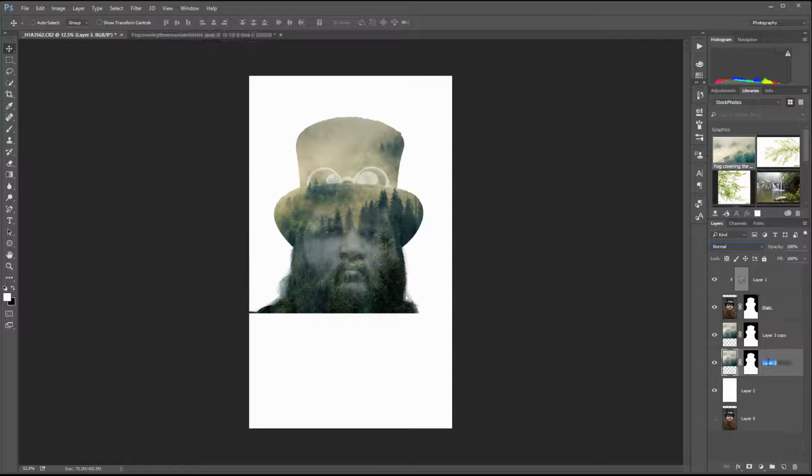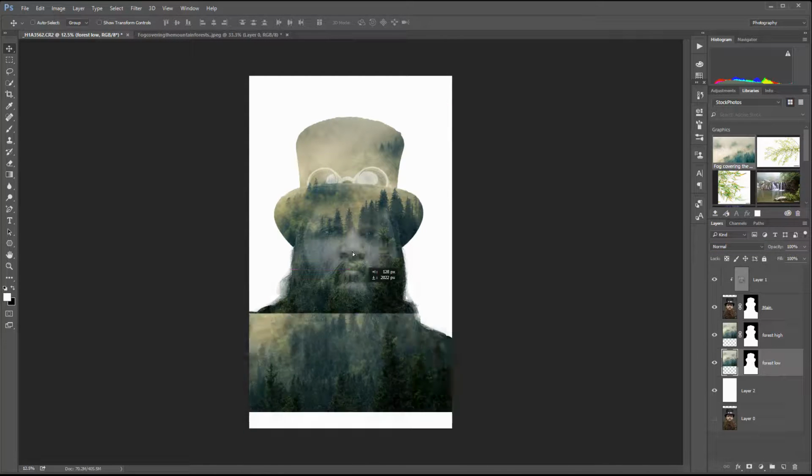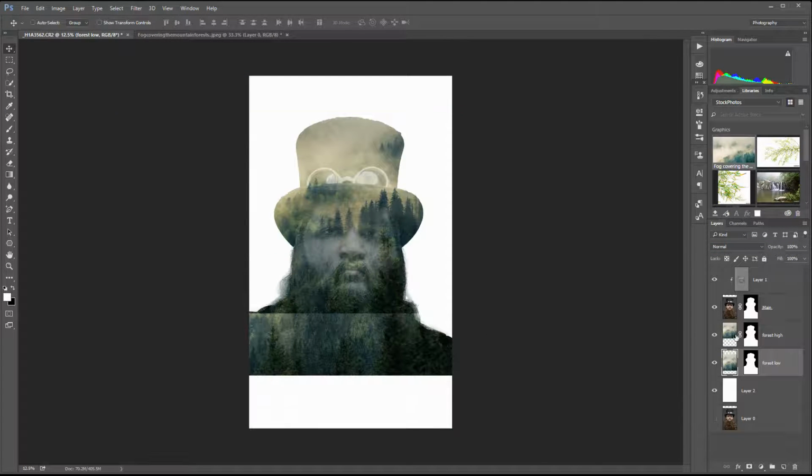Okay, and now we need to extend down the beard, so I'm going to make another layer. So we have a forest low, forest high. Okay, also right here before I invert, I want to take this and disconnect. You see right here, I disconnected the mask and this main layer. So in this case, I can move the layer around freely without affecting the mask.